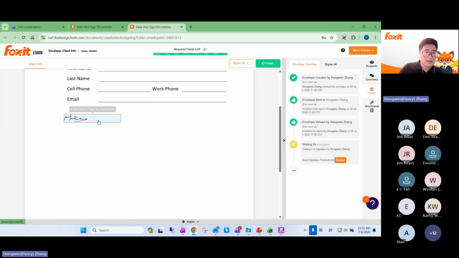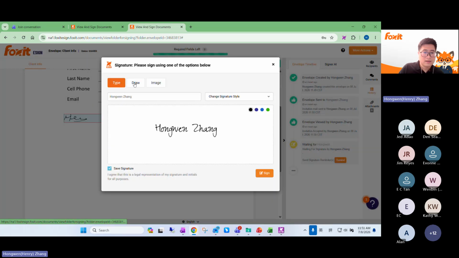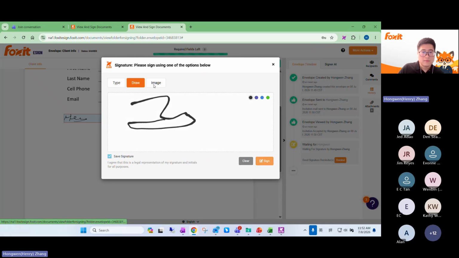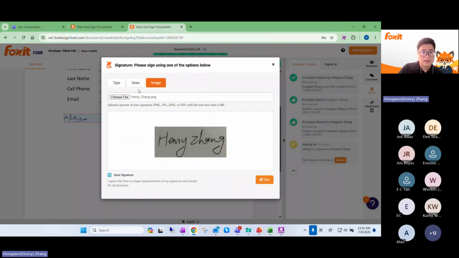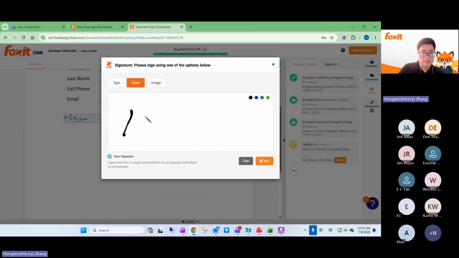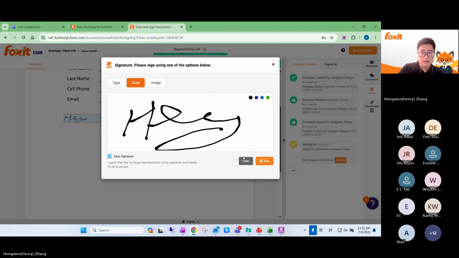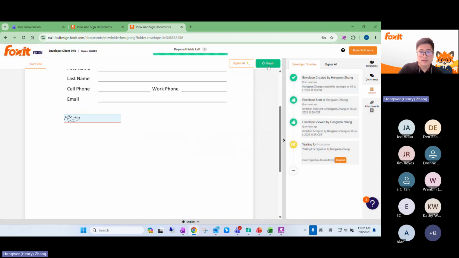So I open that. I can sign the name directly. I can clear it. I can change the signature. I can type a signature as shown here. I can change the font style. I can draw a signature. I can upload the picture of a signature. Do I have one? Yes, I have one. But this time, let's try to do it this way. And sign, hit sign.